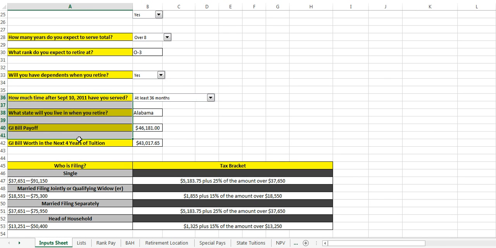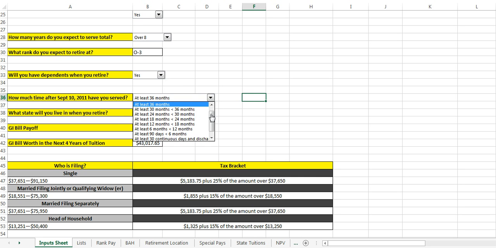Here, these all deal with the GI Bill. So the GI Bill is based on how much time you've served since September 10th, 2011. So if you served the whole 36 months, you get the amount of money for the highest costing in-state school in a state. So that's why you have to select a time period here, because each of these have a different percentage of the tuition associated with them.